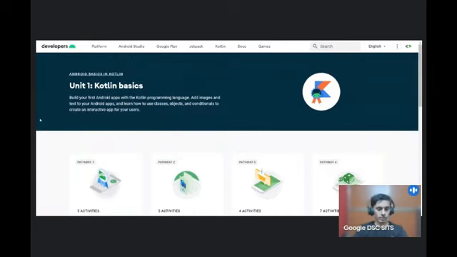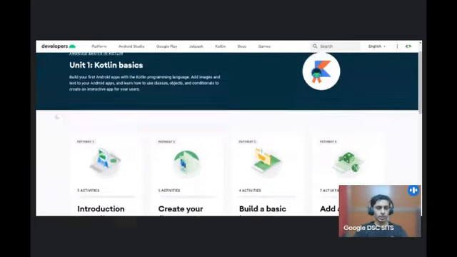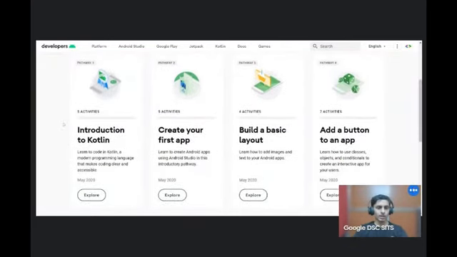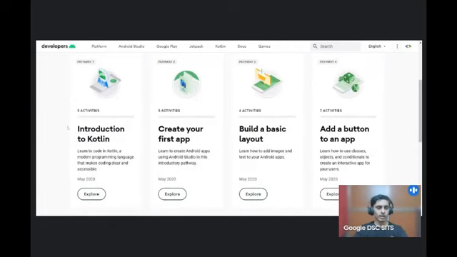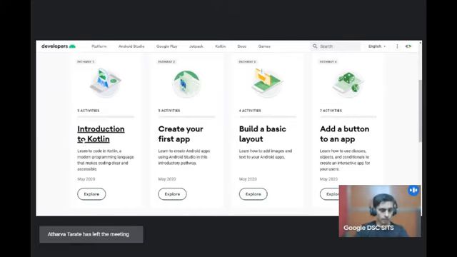So this is the first unit, and each unit contains several pathways. For example, the first pathway will help you understand the very basics of Kotlin, like how to declare variables in Kotlin, how to declare functions in Kotlin, that kind of thing. Pathway 2 will guide you from the basics to creating your first application. Let's enter this.